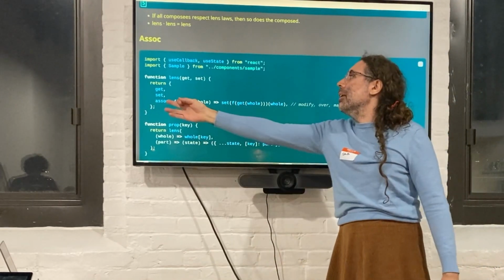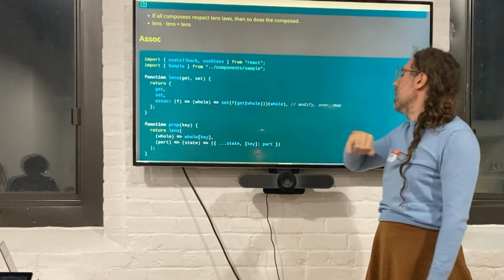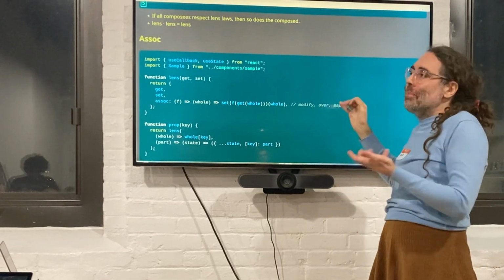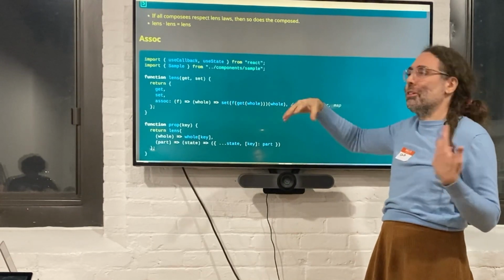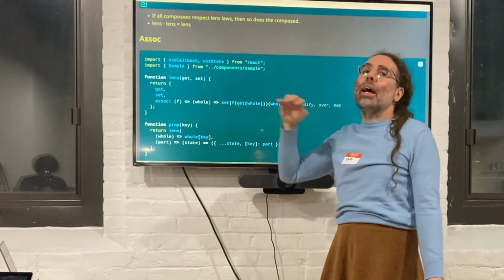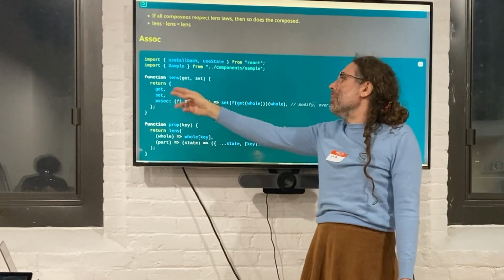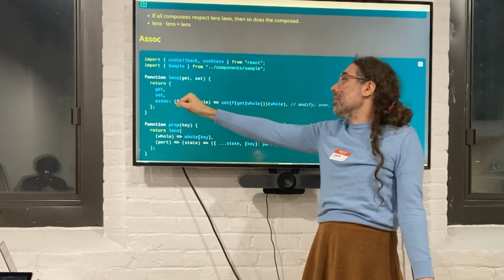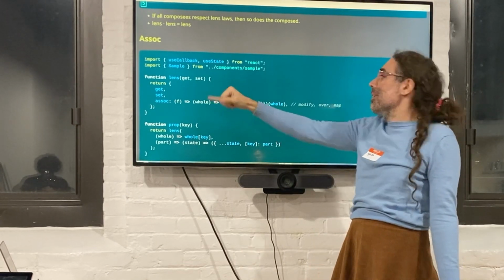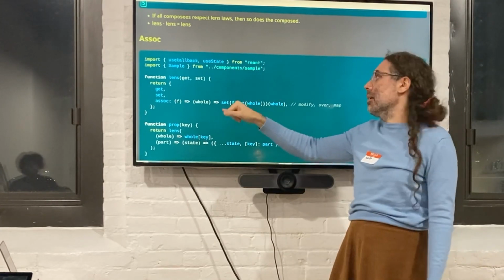So we need a third method. Sometimes it's called Assoc, sometimes it's called modify or over. We could call it map because it really feels like you're mapping a functor. But anyways, I'll keep with Assoc because it's what I've seen the most. So very simply, you give a function, you give an object, and it applies the function not to the whole object, but to the focus of this object.